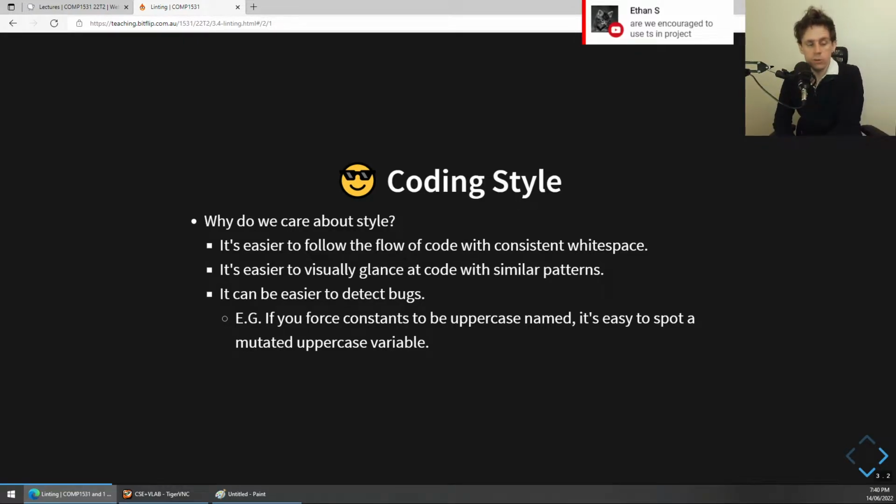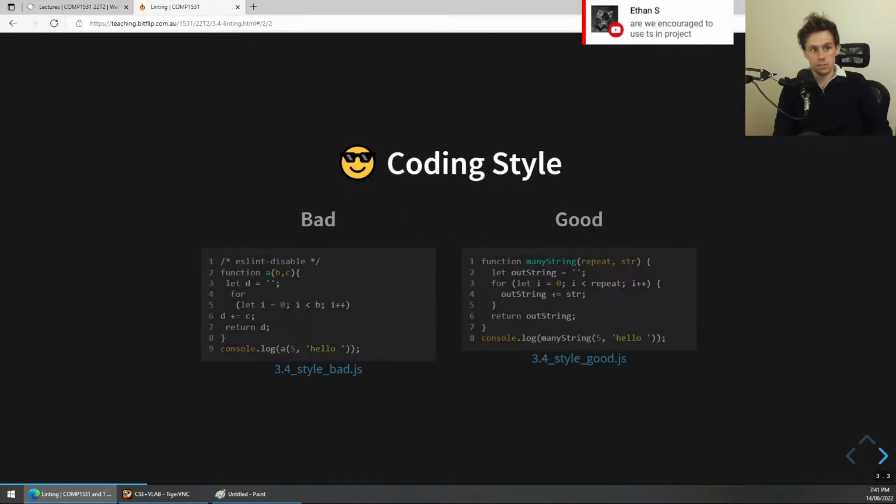Why do we care about style? You already know style is important because you've done 1511. When code is consistently white-spaced, it's really easy to read. It's easy to follow through it. When code follows certain accepted patterns, like for instance, you have a brace here and then a new line and then an indent, which are pretty common across industry, it makes it easier for you to visually glance at code and make sense of it from a distance. And it can also be easier to detect bugs, because if your code is well styled, you might notice bugs a little bit easier. For instance, if you know variables should always be written a certain way, you'll notice when there's a typo.